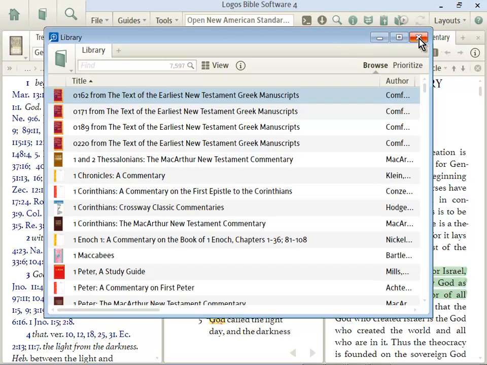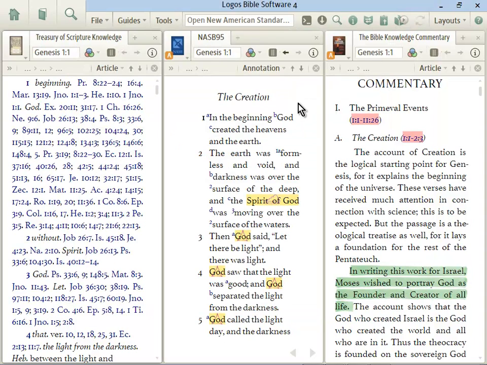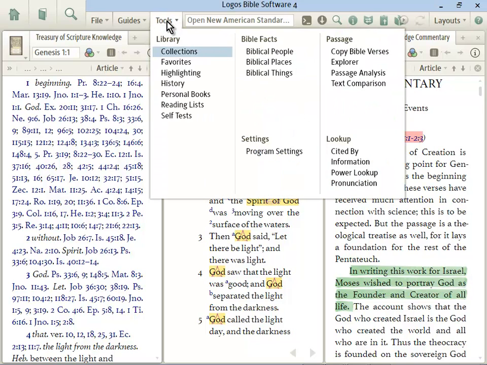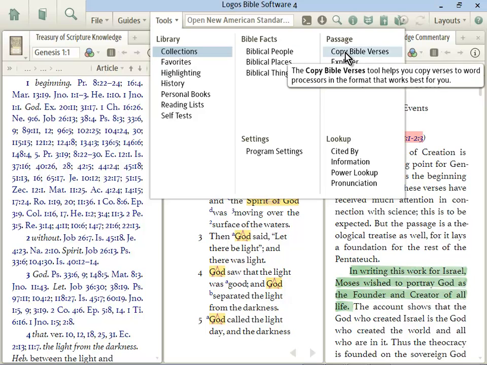Now let's go ahead and close this window, and let's do another popular shortcut that I think all of you have used at some point. Whether it was a shortcut or the menu, you've used the Copy Bible Verses feature. Now normally you can access that through the tools and then Copy Bible Verses.